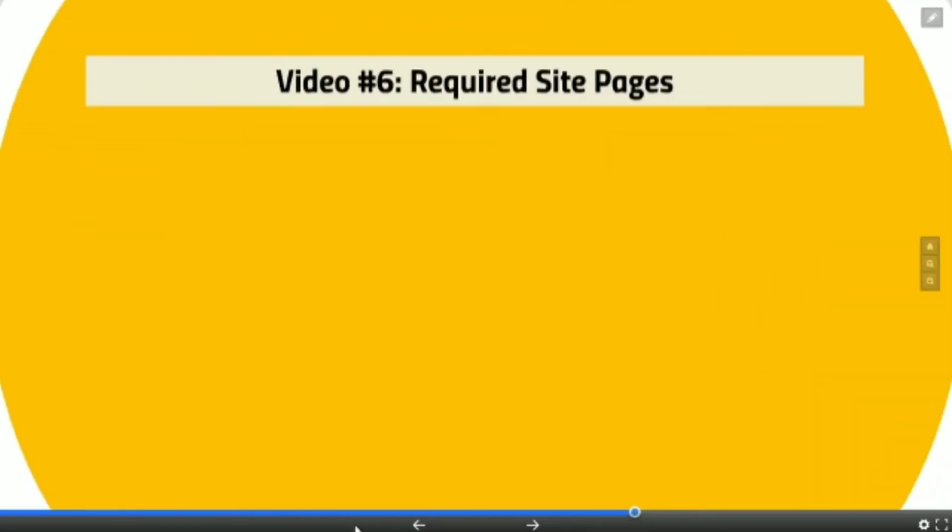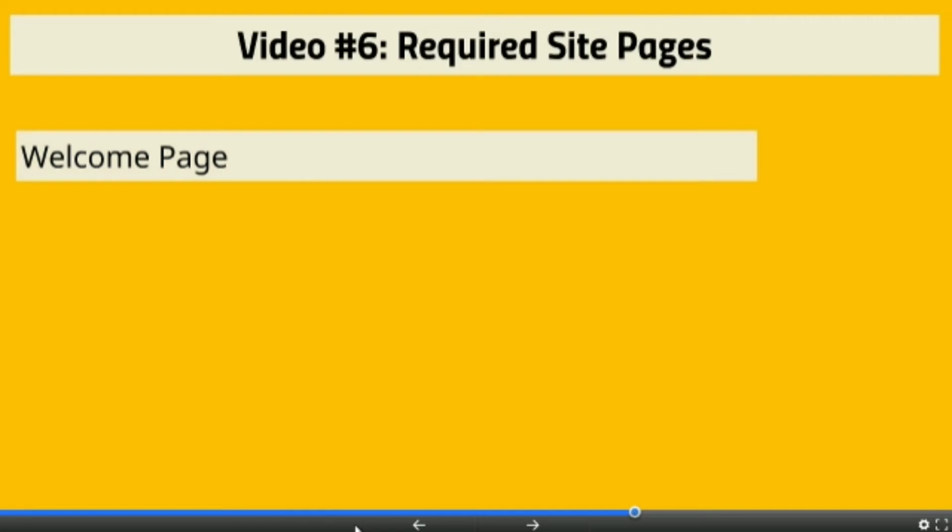Definitely the first page, in this case, would be the welcome page. In addition to a welcome page, you might want to have a welcome video. And if you can't do this yourself, I'd recommend going on Fiverr.com, doing a search for video spokesperson, and looking for somebody to do a video for you if you cannot do the video yourself.